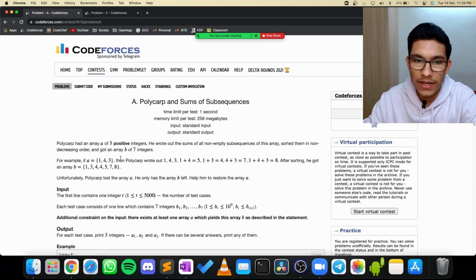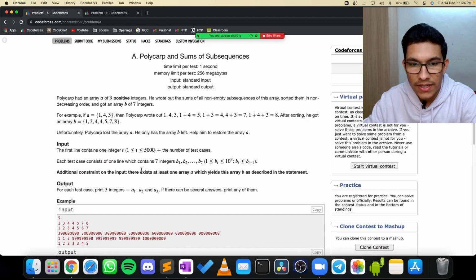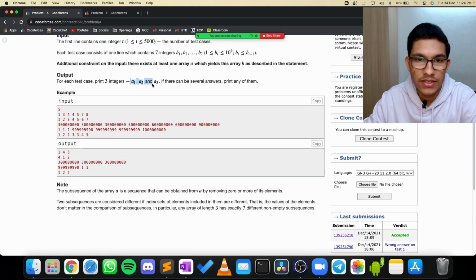The point is very simple. I get to print my answer as I like. They did not tell me that I have to print the answer in a sequence, that I have to print A1 first, then A2, then A3.